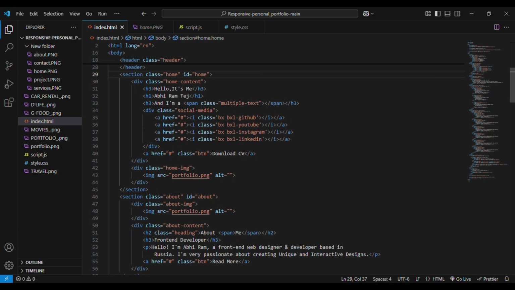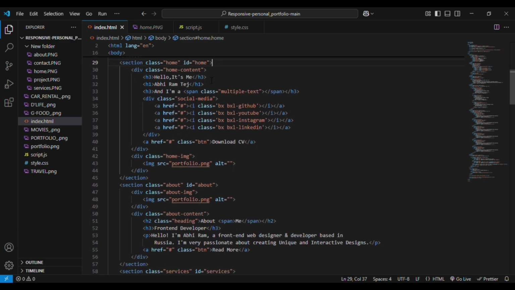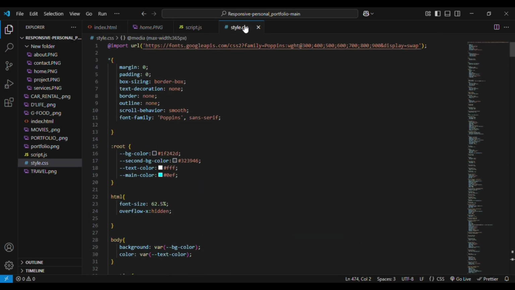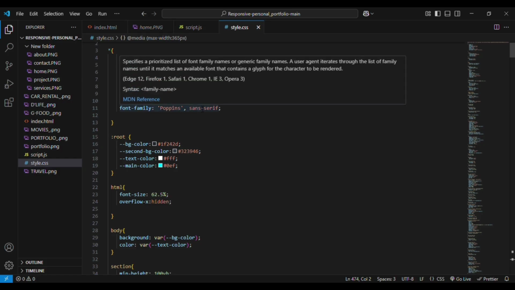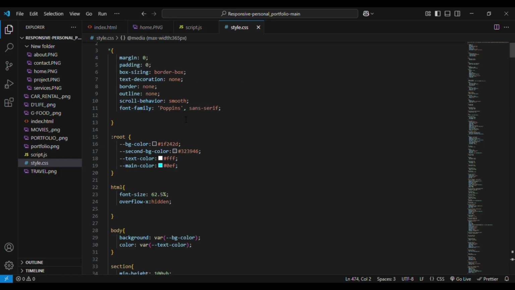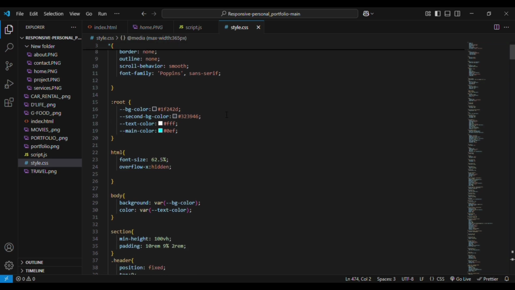Now let's go through the code continuously along with the style.css. Right now we have imported the font family tokens using import and URL. Then we have added the basic default values: margin is 0, padding is 0, box sizing is border-box, text decoration is none, border is none, outline is none, scroll behavior is smooth. Font family is Poppins, sans-serif. So these will be applied. These are basic values that we have added.